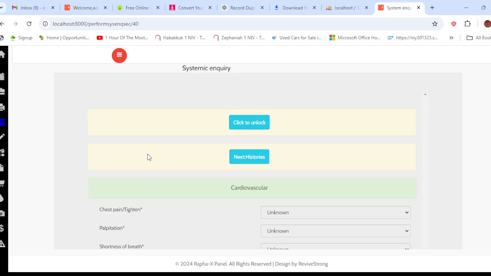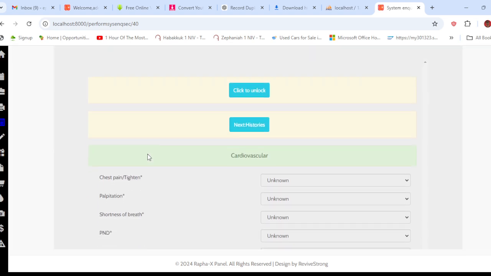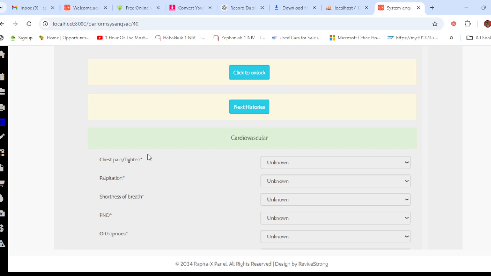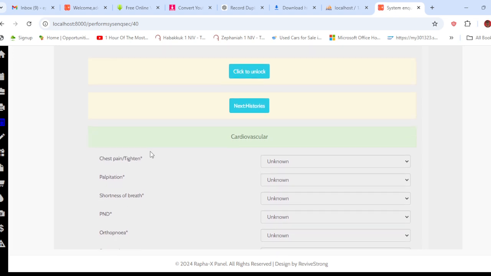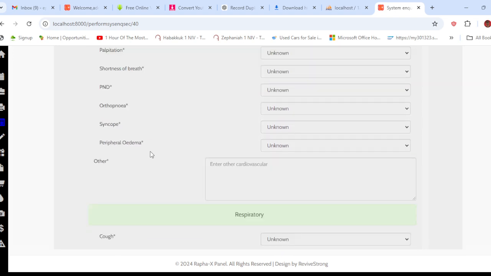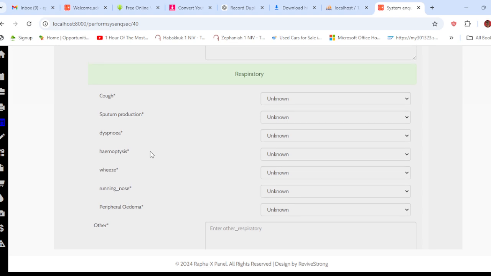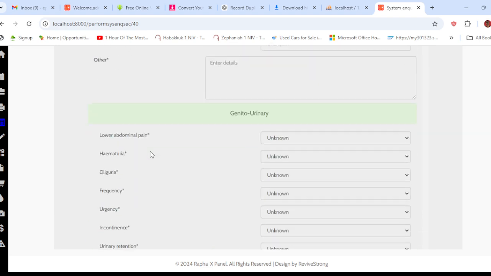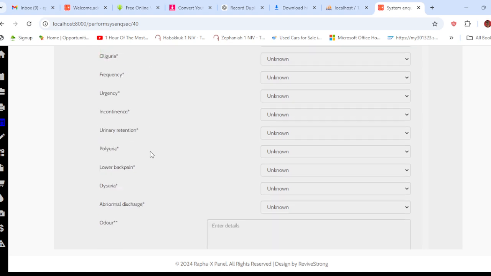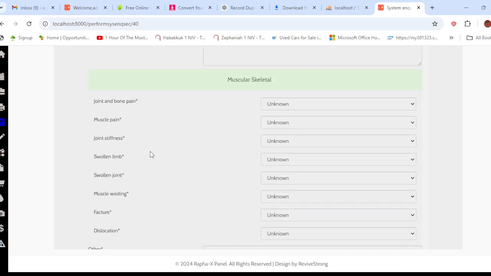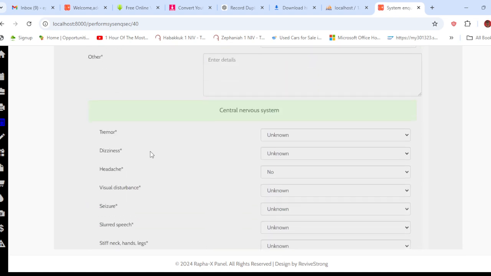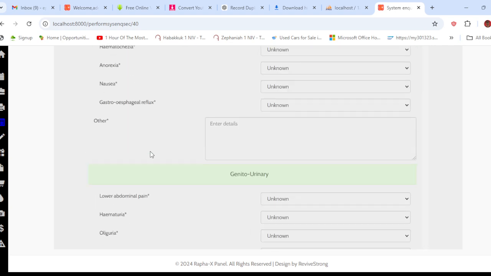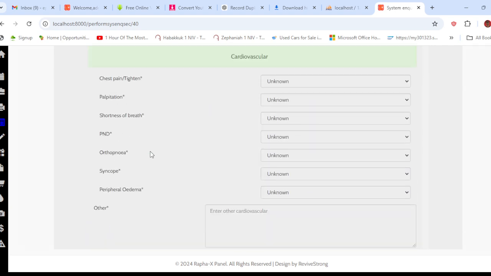After that, we go to the systemic inquiry. The systemic inquiry has to do with the nervous system and different systems of the human body. For that, you have the cardiovascular, the respiratory, the gastrointestinal, the genitourinary, the musculoskeletal, and the central nervous system, just for you to edit and provide the answer.